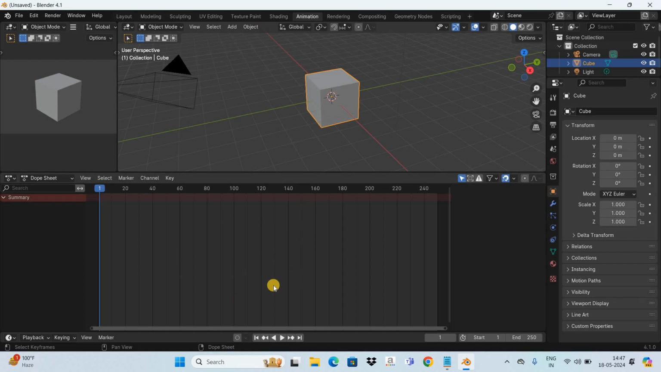Now, what is the difference between timeline and dope sheet? Well, in the timeline, you can just adjust the timing of your animation. In the dope sheet, you can also adjust the timing of your animation, but you can actually move transform action specific axis in dope sheet. And what I mean by that is, let's just create an animation.